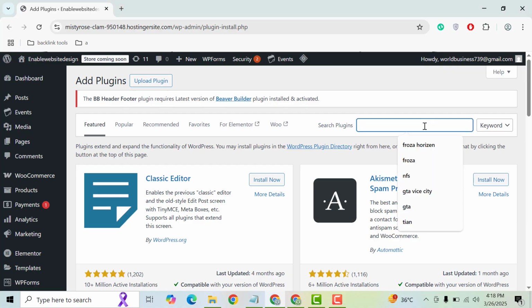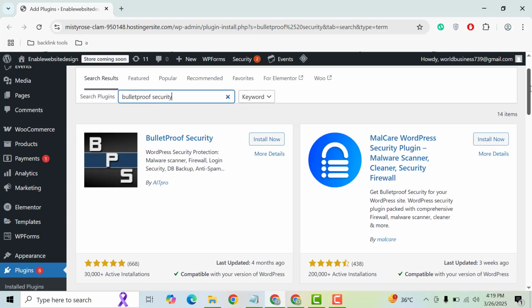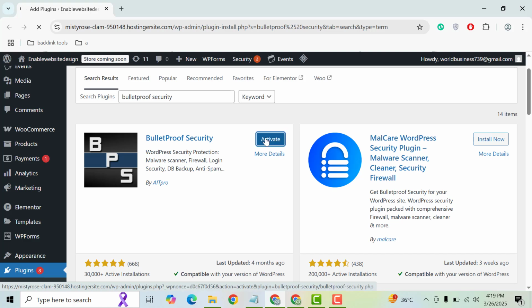Then search with the keyword Bulletproof Security, and you will get a free plugin. You can install it. Here you can see 30,000 plus active installations with 5-star ratings. So just install this plugin, and after that simply activate it.